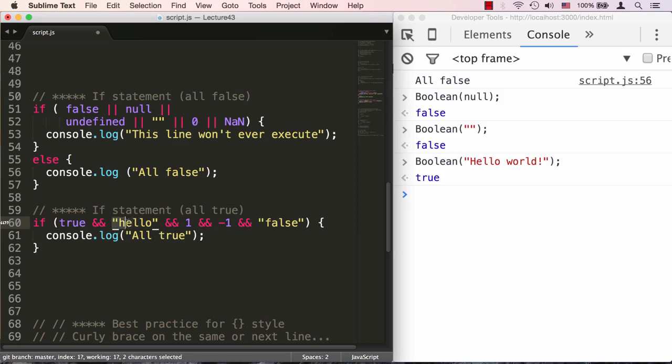Since we have a non-empty string here, this will evaluate to true. Then we end it with a number 1, which is a number, not a 0. Anything not a 0 also evaluates to true. And just in case you think a -1 would evaluate to false, it does not. It also evaluates to true. Any number that is non-zero will evaluate to true. And if we end it with the string false, even though the string itself has the value false, since it's a non-empty string, that will evaluate to true.